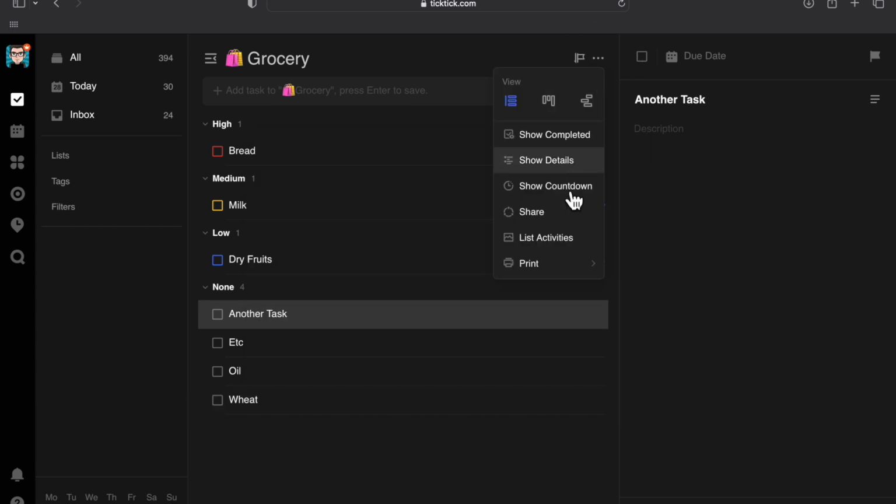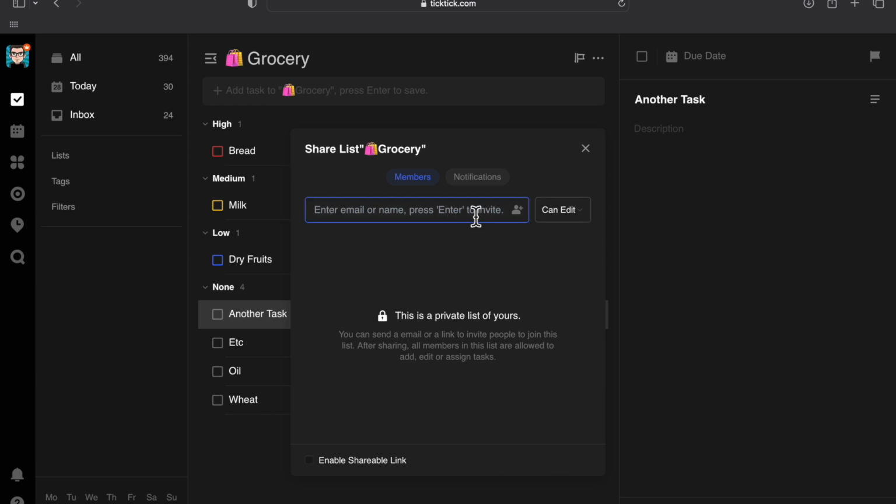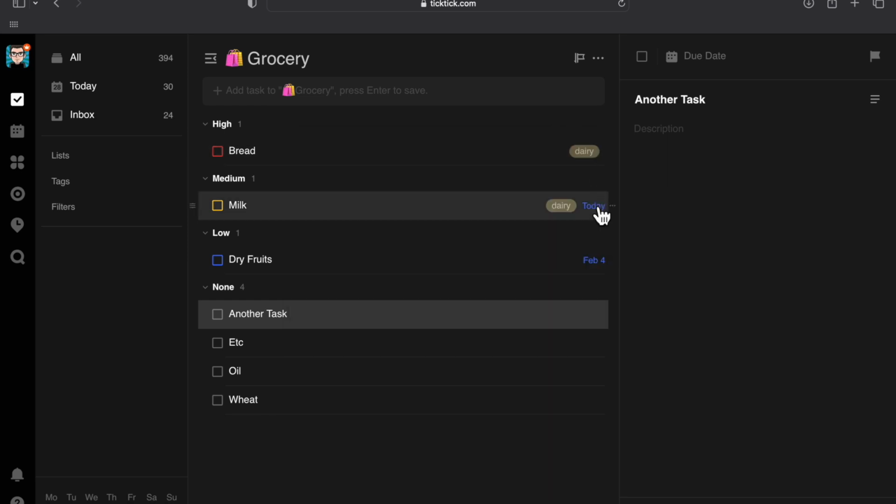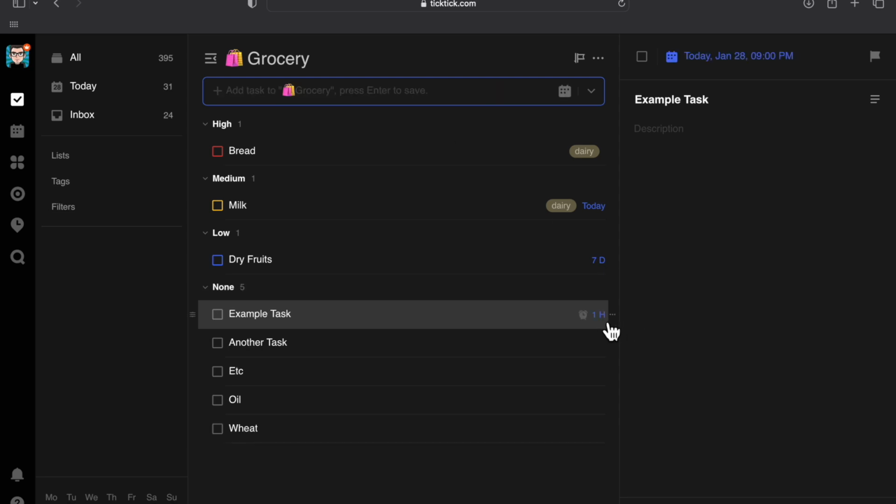If you are working in a team, you can easily share your list to someone else by just adding their email, and they will get an invitation of the list. There's also an option through which you can see the countdown on a task. So let's say the task I added, this dry fruit, is due in 7 days, and I'm adding another task. Let's say I'm adding example task today at 9 p.m. and it shows me how many hours are left to do this task.